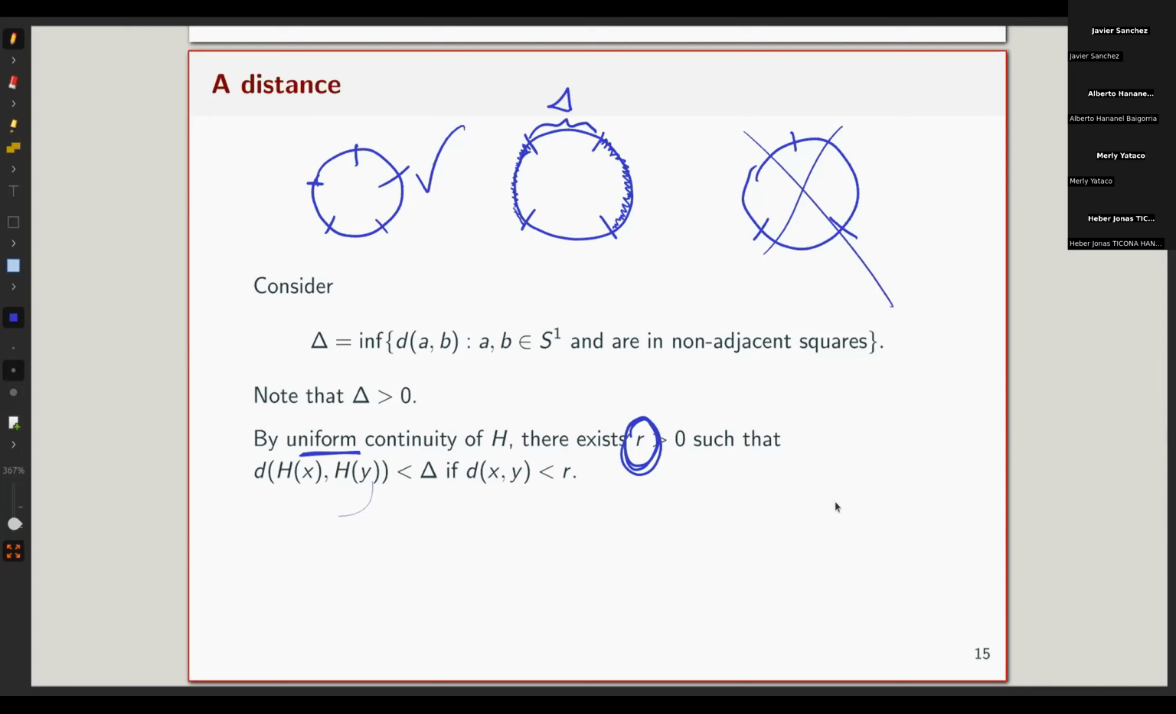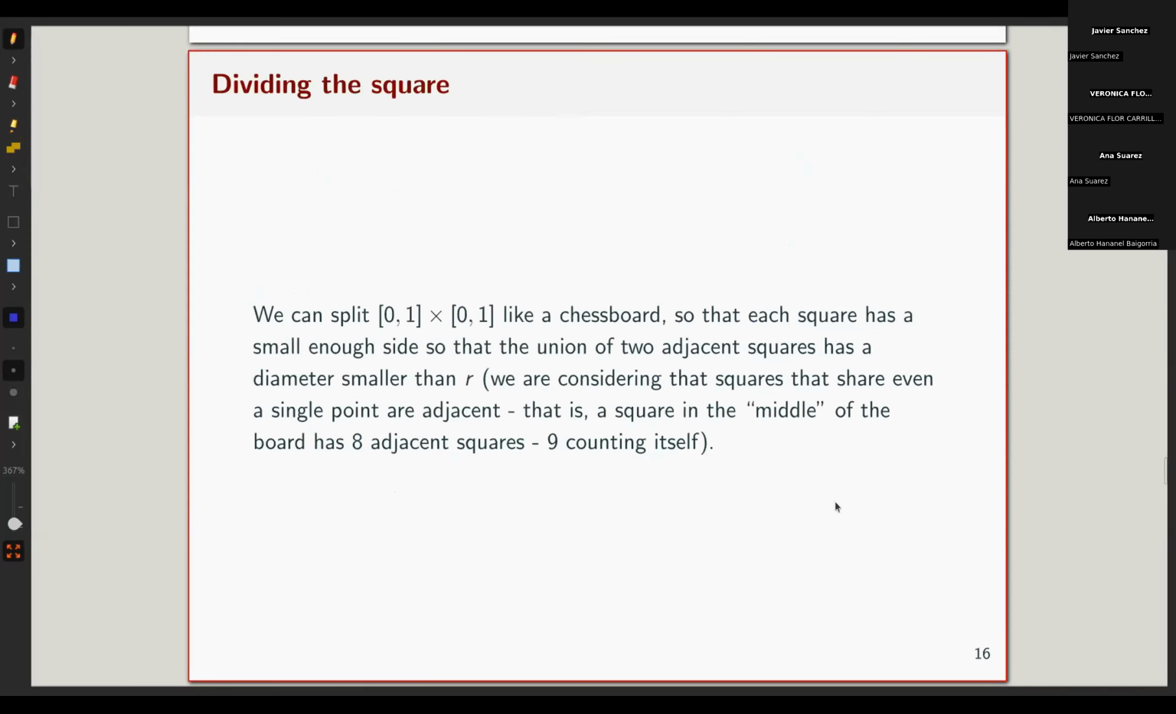So here I use compactness, and I use that for compact sets every continuous function has this property. So this is the most advanced part of topology that you're going to need in this proof. So I fixed the delta, and I use delta here to find r. So now I have this r. How do I calculate this r? This r depends on the H function, the homotopy that we fixed. Okay, so now we're going to use this r to do something.